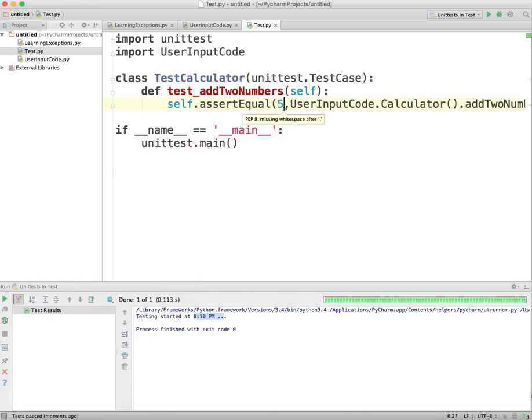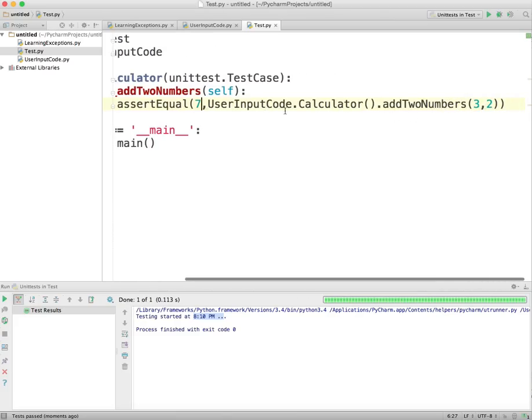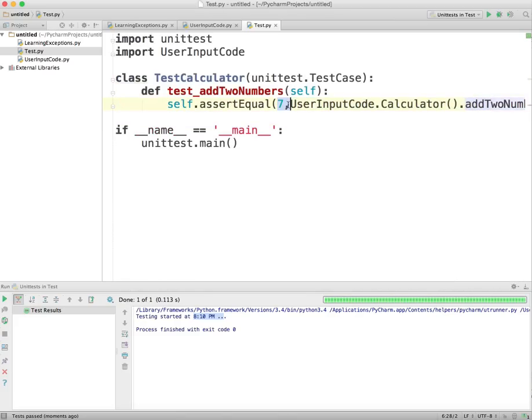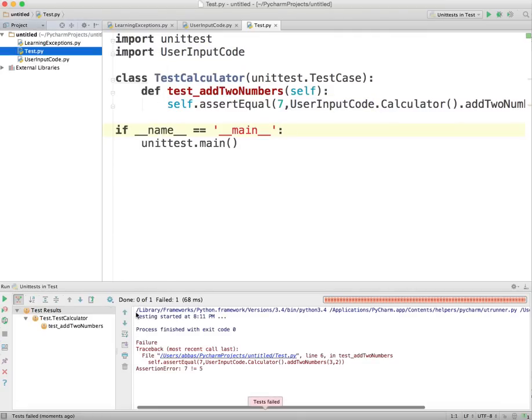Again, just to verify this, if I pass in 7 there, meaning that the addition of 3 comma 2 gives this actual value, and if the actual value and the expected value differ, there's a failure in my test case. So if I were to run this again, I should get back a failure. It tells me over here that there's an assertion error where my test case has failed because I've got 7 not equal to 5, and this is the point where my test case has failed.